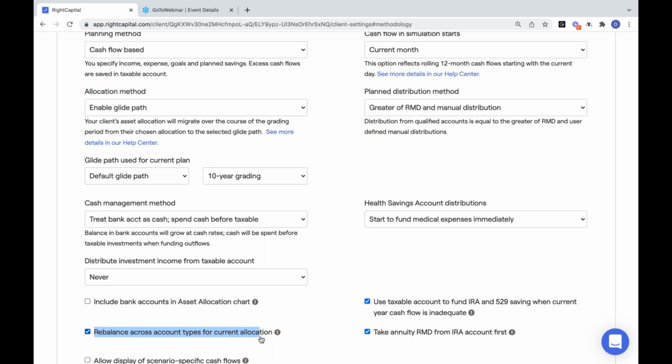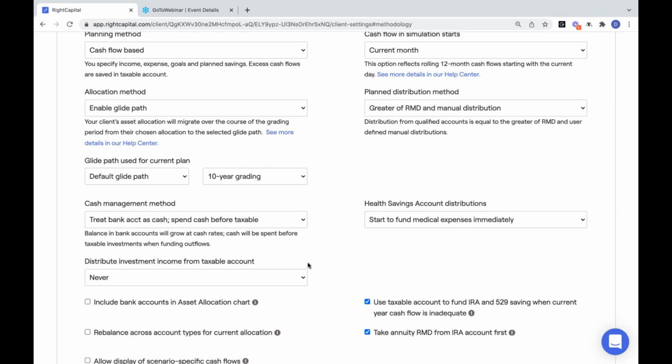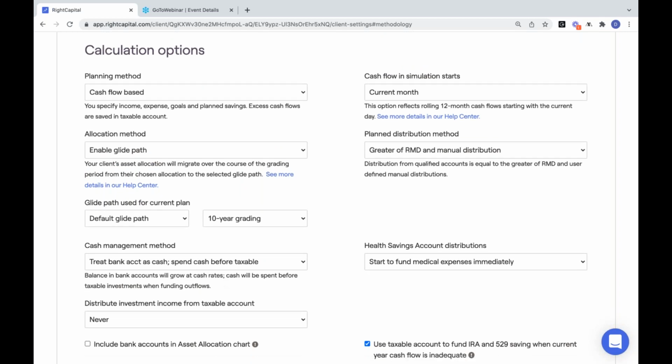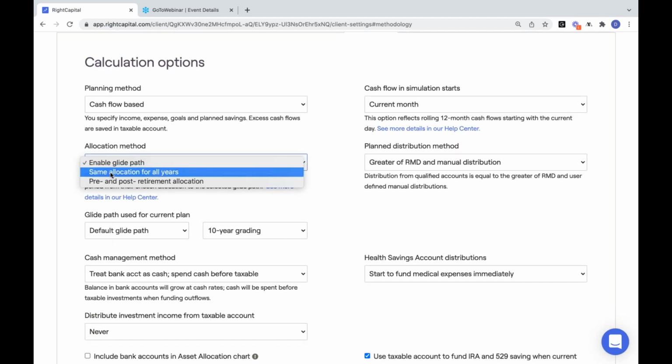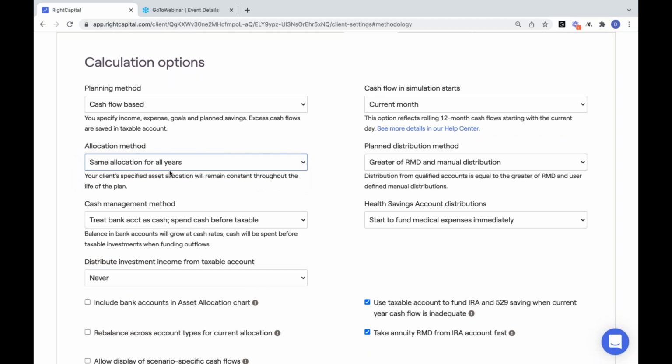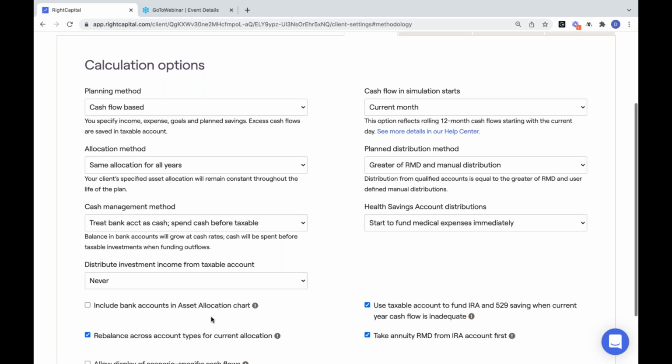So as just a reminder, when we're talking 30, 40, 50 years into the future, when this rebalance across account types is checked, we're averaging the investments and projecting them into the future cash flows with the returns and volatility that are going to be applied. But if it's unchecked, we would treat each account type individually based on their own rate of return, and we'd be able to see that they stay in the same asset allocation essentially for their whole life. That's the trade-off you have with unchecking or checking rebalance across account types.